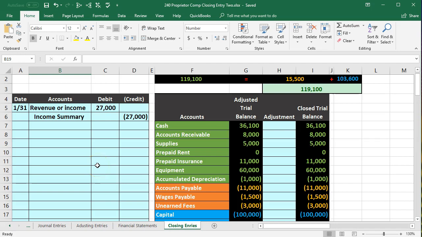In this presentation, we will continue on with our comprehensive proprietorship problem. We are on the closing entries tab.